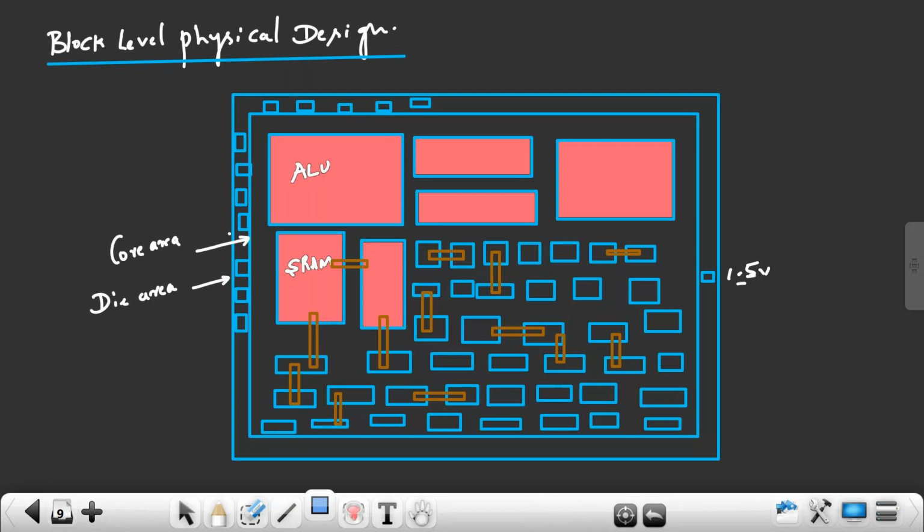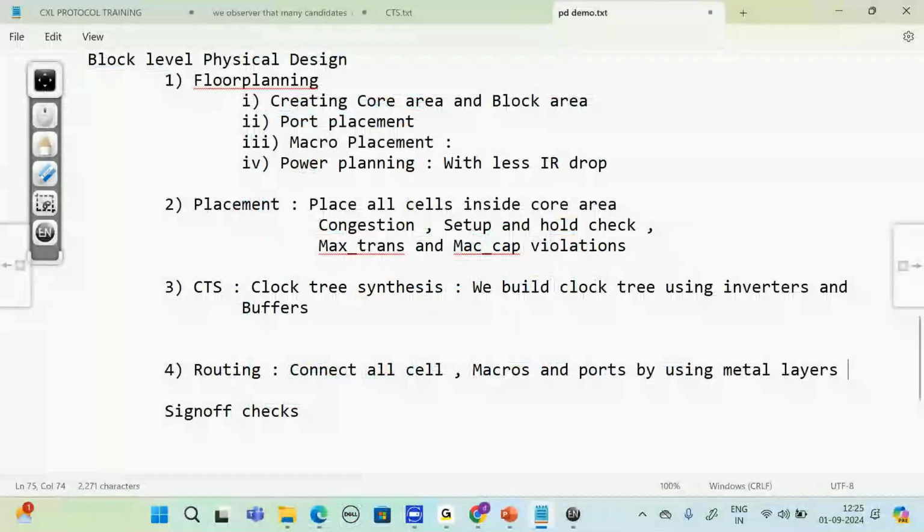So after connecting this, what will we do? Sign off checks. After each stage we have checks, which we'll see in the advanced part. After that we'll do sign off checks. In sign off checks we have three different checks. That is IR drop and EM violation check.